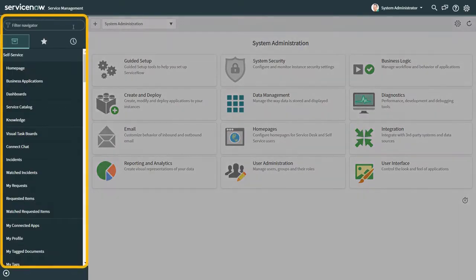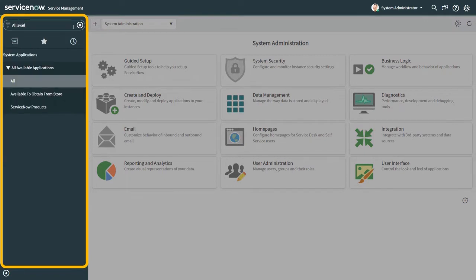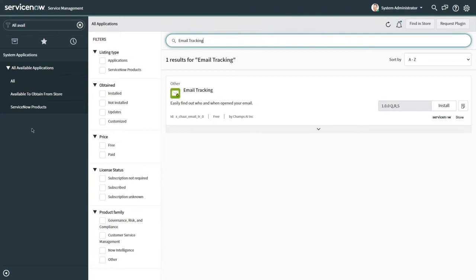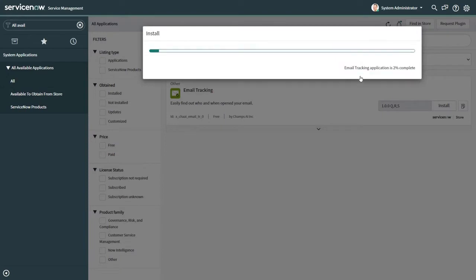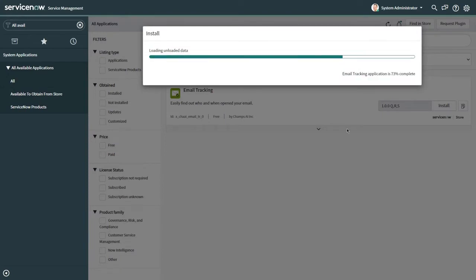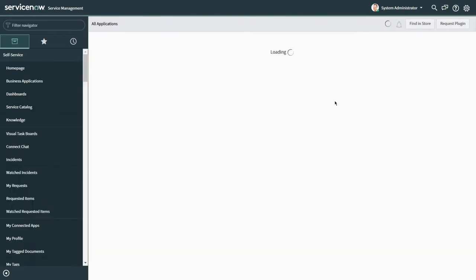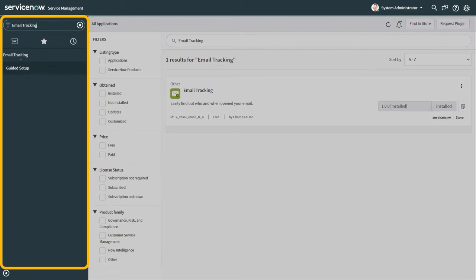At first, you should log in as a system administrator. Next, search for the All Available Applications module in the Application Navigator and click All. Then, find Email Tracking on the All Applications tab and install it. Close the modal window. If you want to check whether the app was installed or not, then reload the page and enter in the filter Navigator Email Tracking.